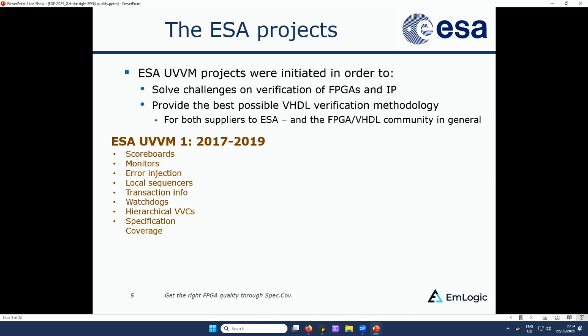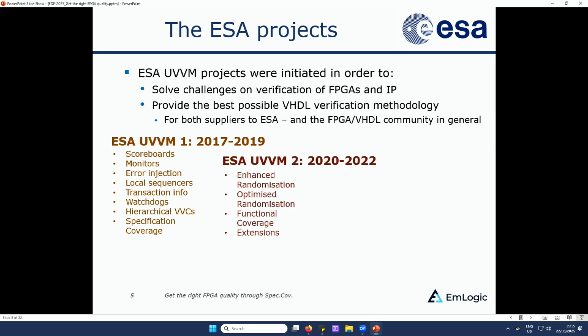The first project was started many years ago in 2017, where we added scoreboards, monitors, error injection, transaction info, watchdogs, and so on and so on. Quite a few important issues were added to UVVM then. Then a few years later, we added what we call enhanced randomization for constrained random, optimized randomization, functional coverage, and also some extensions on that. We also then added HDL regression, as has been talked about here previously.